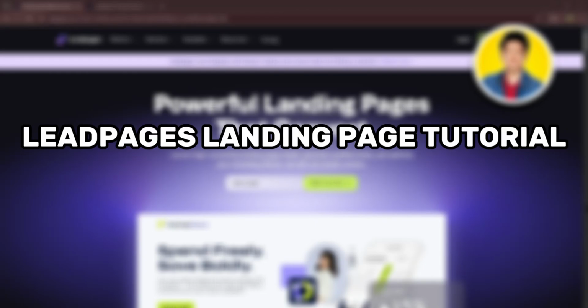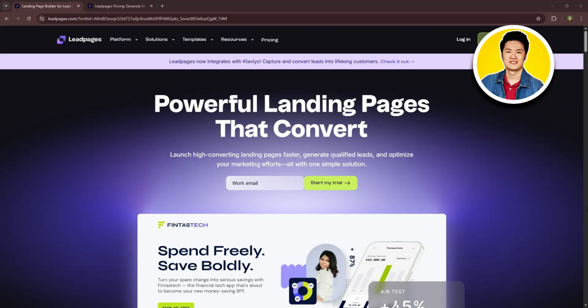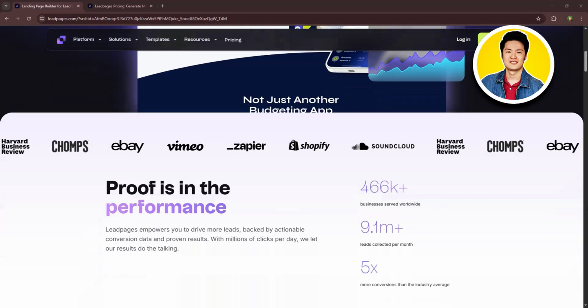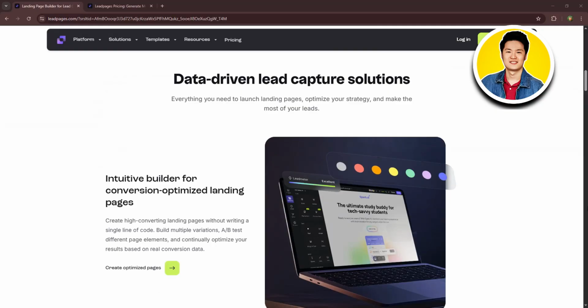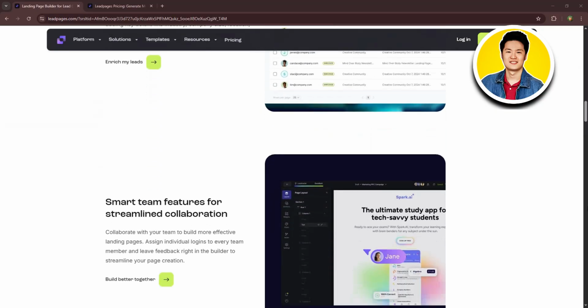So here is a Leadpages landing page tutorial for beginners. Leadpages lets you build landing pages without coding, and is great for beginners who want something fast and easy to use.